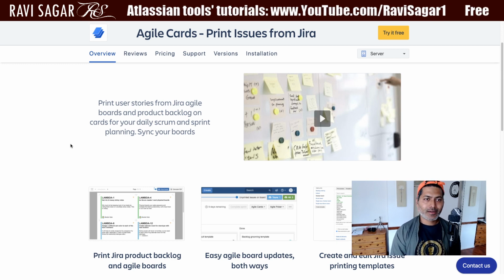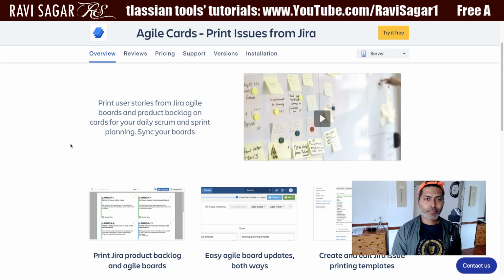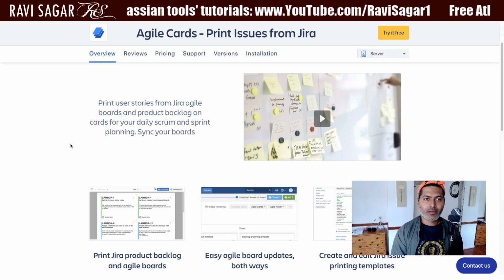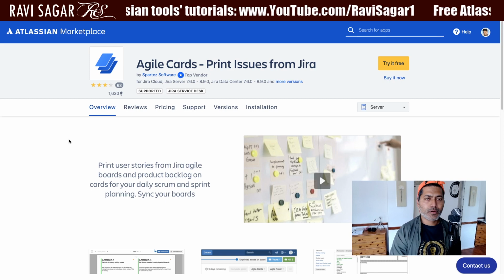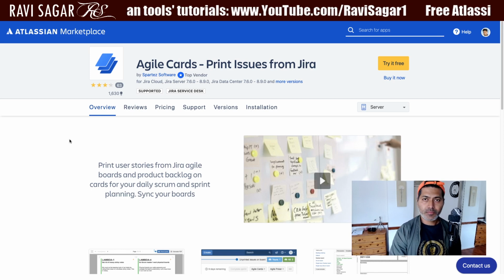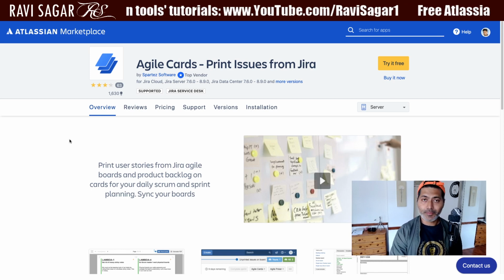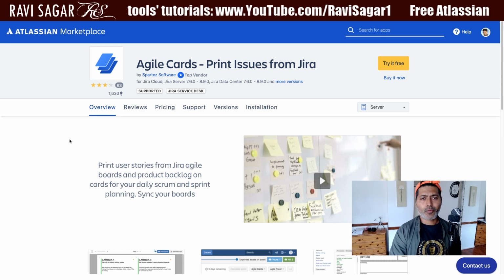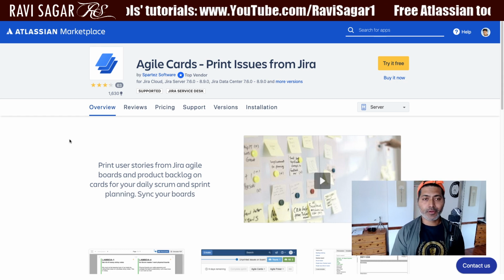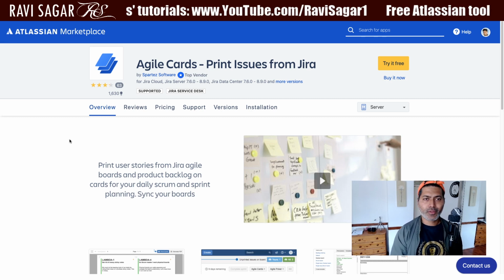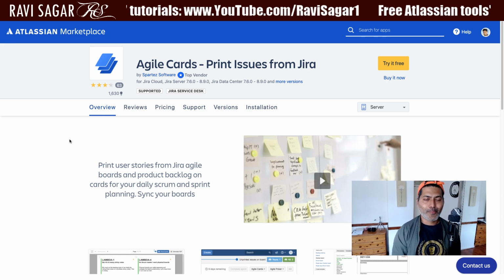I want to talk about this app called Agile Cards Print Issues from Jira. This particular app is something that I have used in the past, and I thought I'll probably share how you can use this particular app to do something really wonderful and a bit magical.